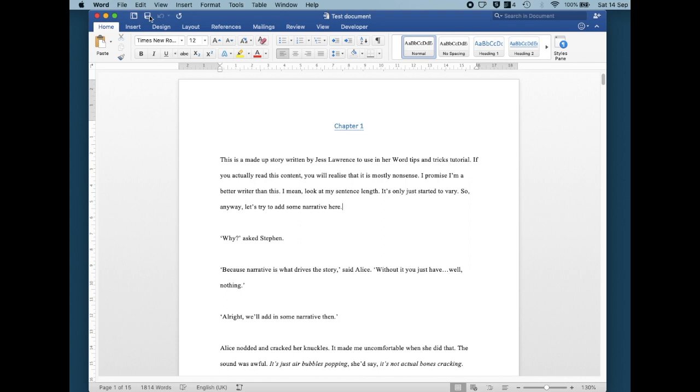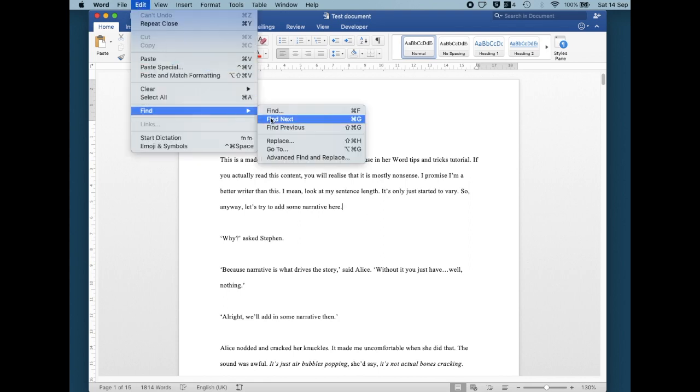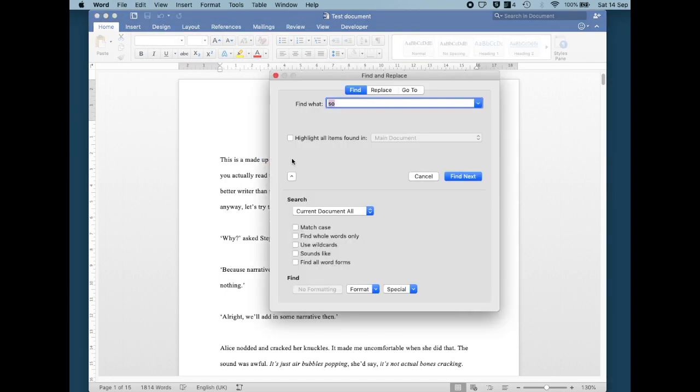To find these words, we're going to go to Edit, Find, and Advanced Find and Replace. And you can see I've already got the word so in my Find What box, and I'm going to click Highlight All Items Found in the main document. And then I'm going to click Find Whole Words Only. Now the reason for this is if I don't tick this box, it will also include words like also and soon. So now I'm going to click Find All, and you can see here that it has given me a count of how many times I've used the word so in this document.